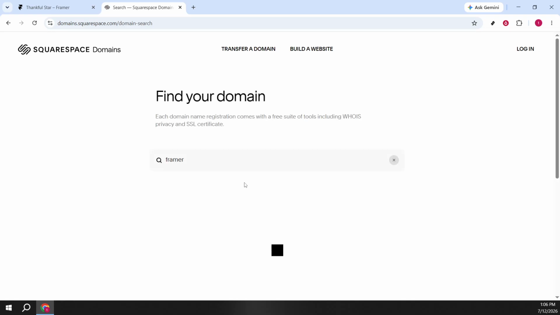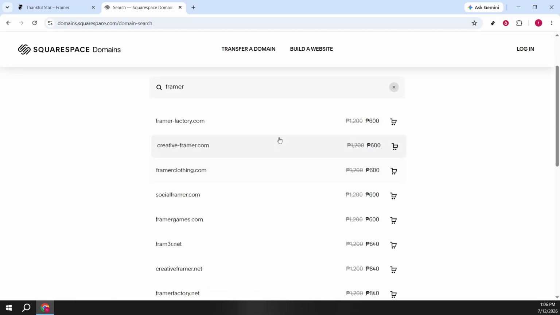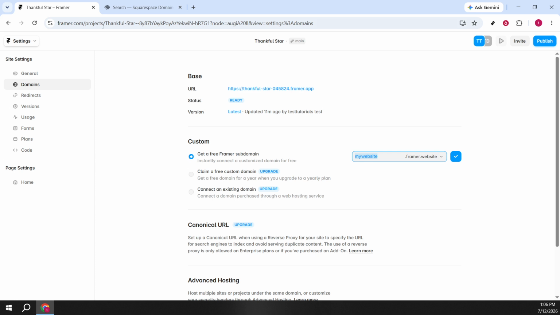To use your Squarespace domain, choose Connect an existing domain. Note that this requires an upgraded Framer plan. After you select it, Framer will display the connection details you'll reference from your Squarespace domain settings. Follow the on-screen guidance precisely, and remember that changes on the internet can take a little time to propagate. While DNS updates settle, keep your Framer subdomain active so your site is still reachable.